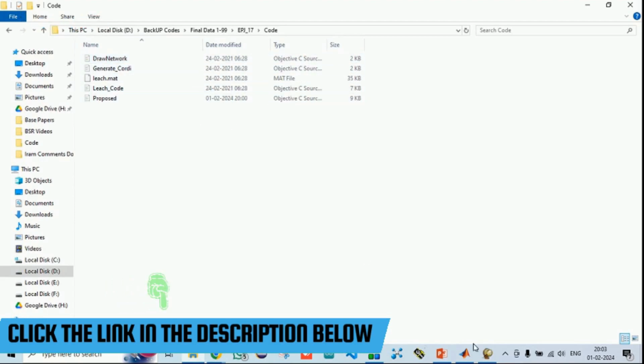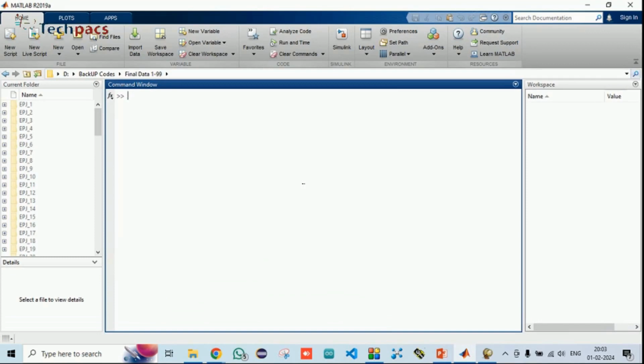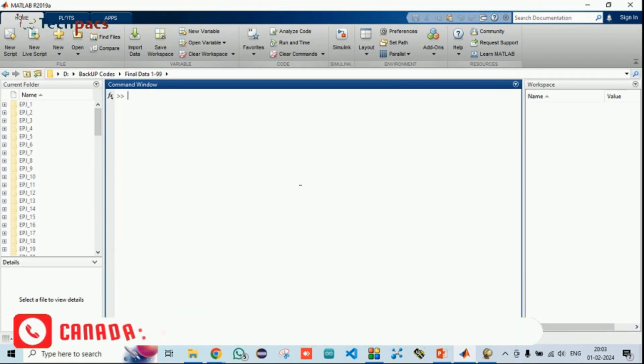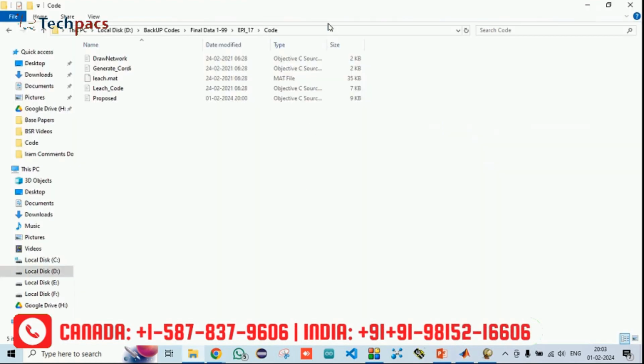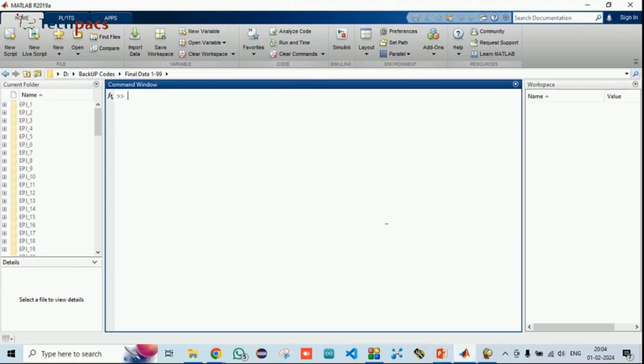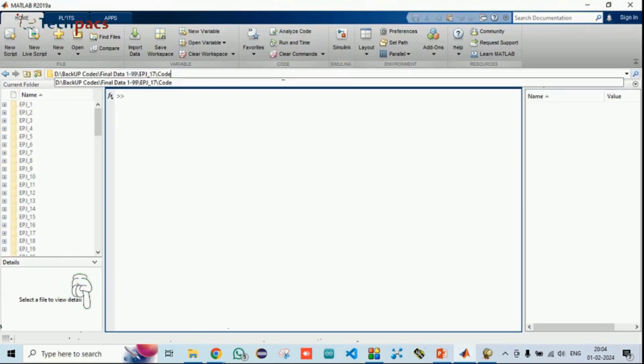The whole code is implemented in MATLAB, so you must have the MATLAB software with you. It should be a full version, so you can use 2015 or above, but make sure it is not a trial one, because certain libraries are not available in that. So in order to run this code, you just need to go to the folder, copy this path, then go to MATLAB and paste it here. Control V and press enter.